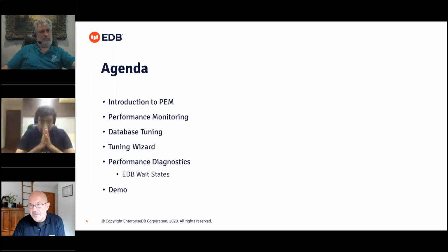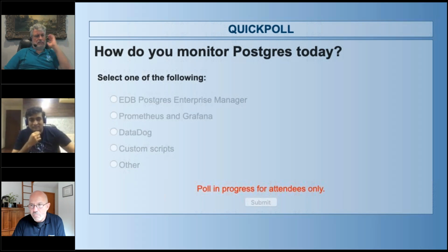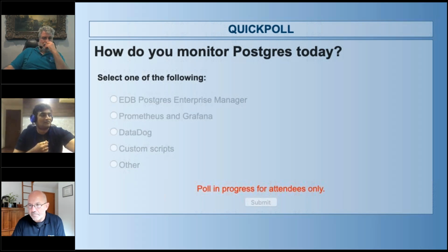Sure, so here's our poll. How do you monitor Postgres today? EDB Postgres Enterprise Manager, Prometheus and Grafana, Datadog, custom scripts, or other. So we're going to give you a moment to submit your answer. We have some people coming in now. About 40% have voted. Once we get a good amount, we'll close the poll, and then we'll show you all the results so we can discuss as we go through.